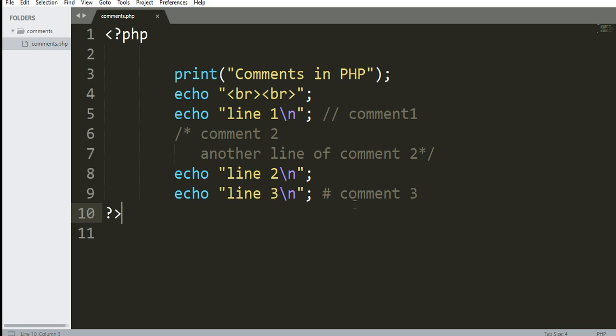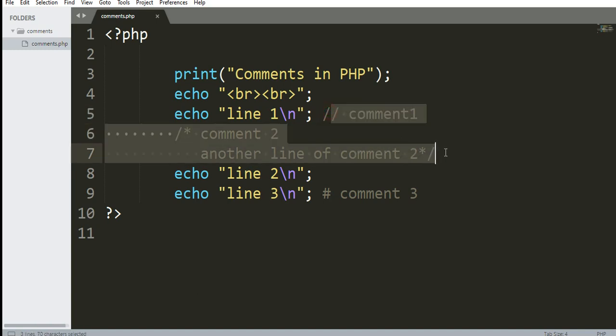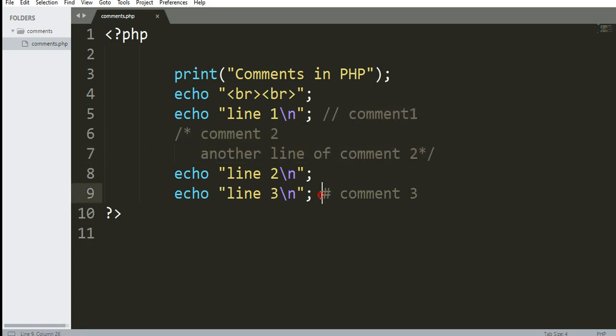So again, to summarize, we have three types of comments in the PHP programming language: the double slash, the multi-line comment. The double slash and multi-line comment are borrowed from the C and C++ programming languages. The sharp comment, this type of comment is very common in the Python programming language. So comments are very useful for code documentation.